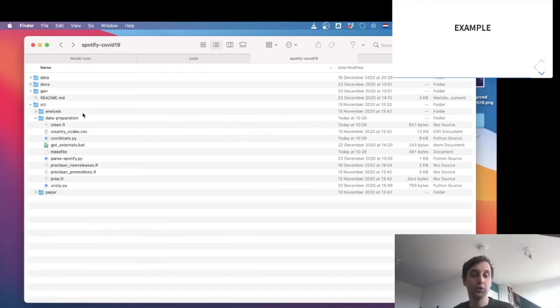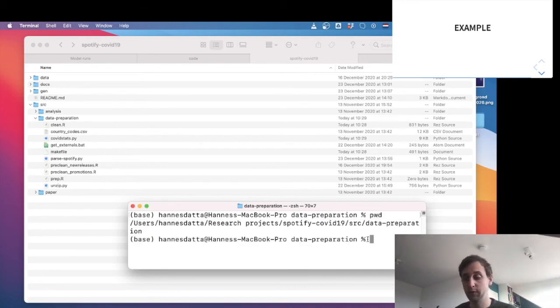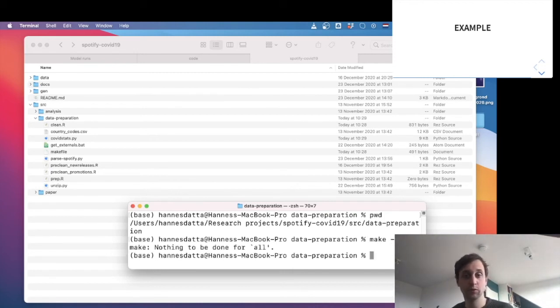Right now, I'm showing you one of my projects, and I'll open up the terminal. Observe it's in data preparation. I could also write present working directory. I get the folder where I'm at, and by writing make with a flag -n, I actually get a preview of what would be run if I was going to run make.